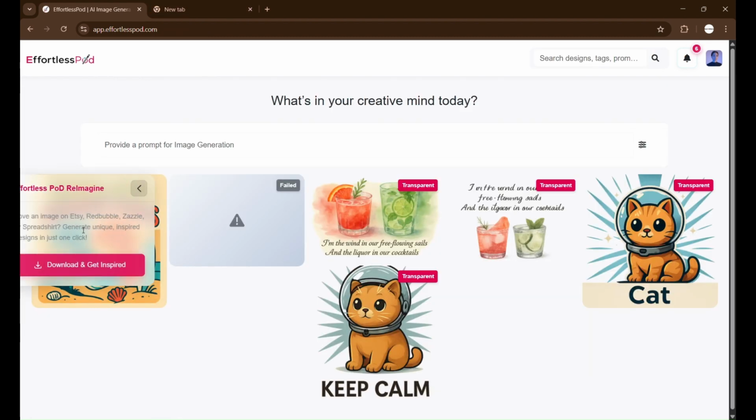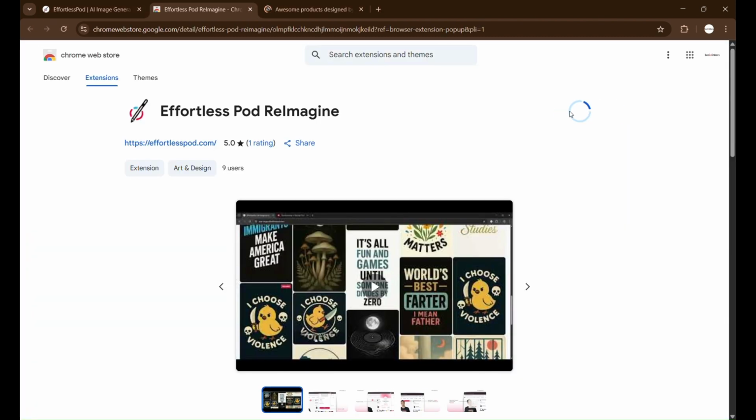Now let's move on to the feature I'm most excited about. It's the EffortlessPOD Reimagine extension. It's honestly one of the most powerful tools I've ever tried, like ever.